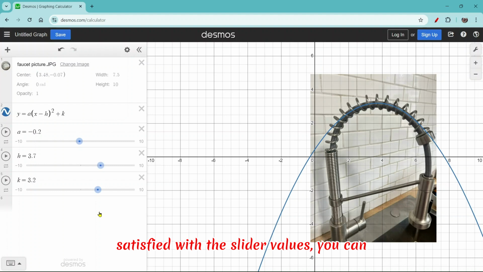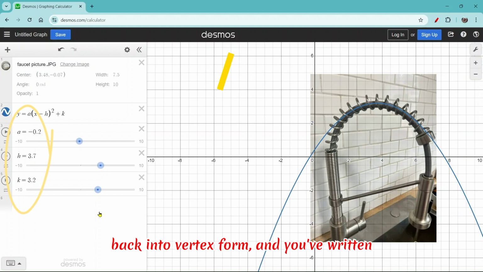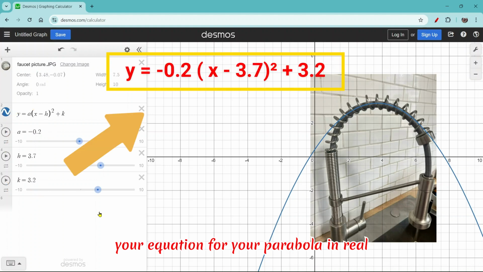And you want to try to match the parabola to your image as closely as possible. When you're satisfied with the slider values, you can take the A, H, and K values, plug them back into vertex form, and you've written your equation for your parabola in real life.